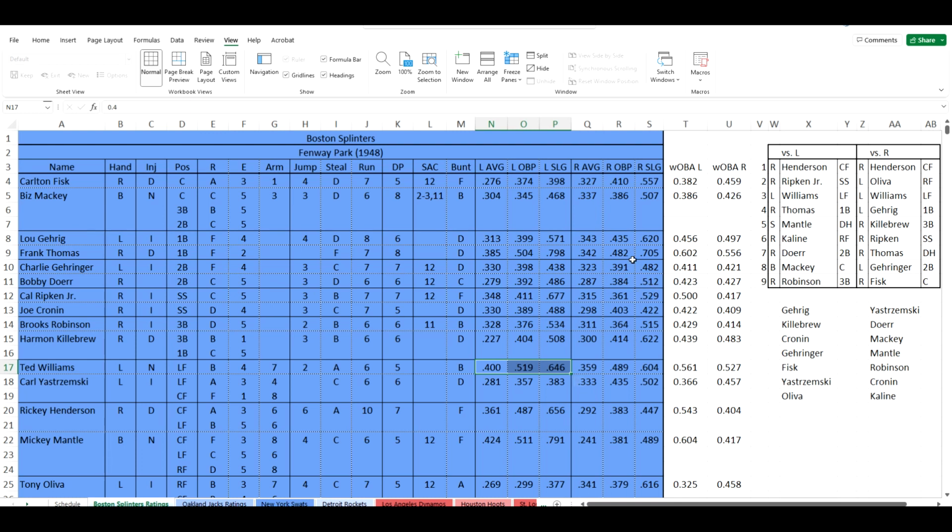So you have Carlton Fisk and Biz Mackey, a Negro League player, and you can see that Fisk's average against righties is a little lower, but his on base is higher and his slugging's higher. Against lefties, again, Fisk's average is lower. His on base is quite a bit higher, but his slugging is way down against lefties. So in that case, it's not as clear cut.